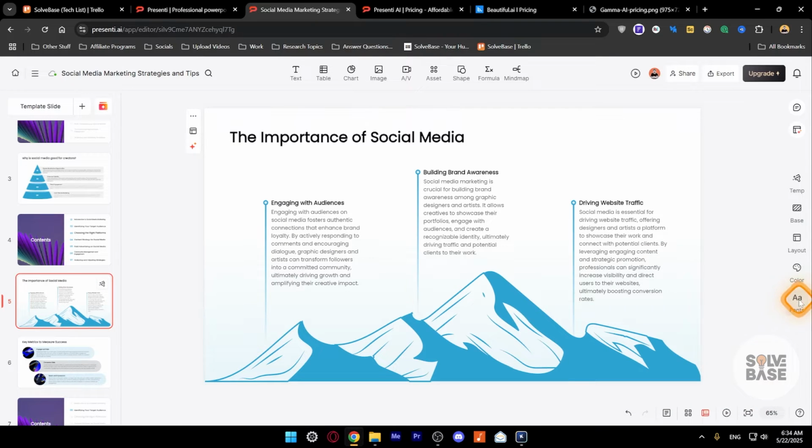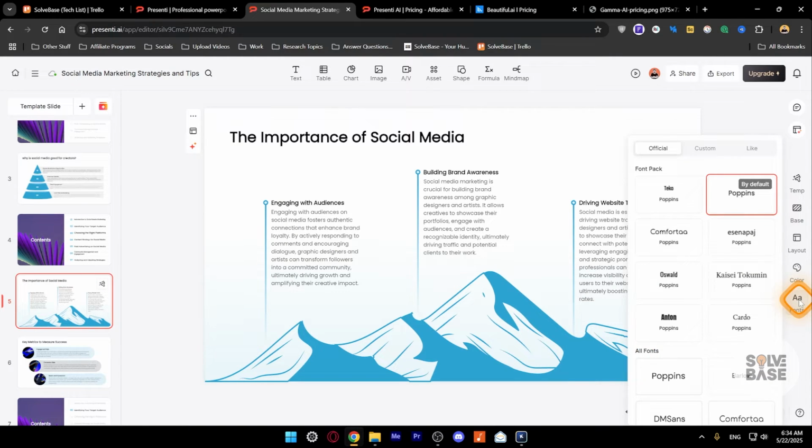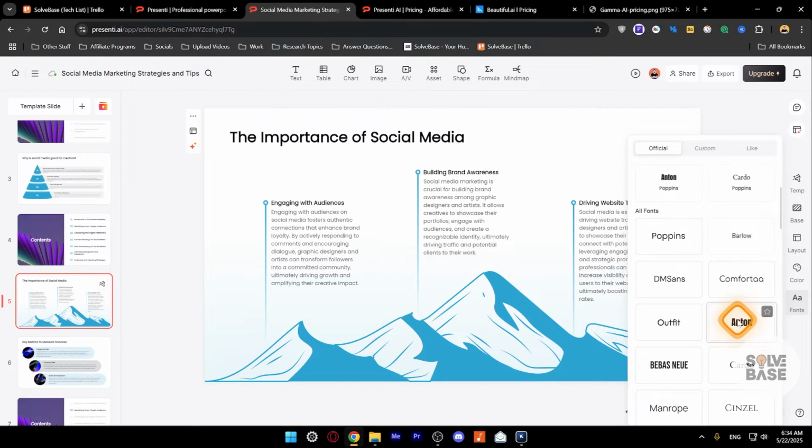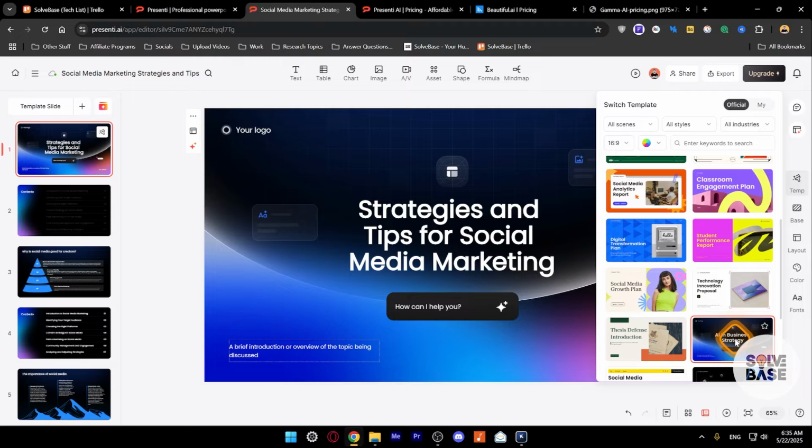Next up, we got fonts. So if you want to change the font for all the slides and not want to do it one by one, you can just click here on the fonts and click on one of these. So in my case, I'm going to select this one. Or you can also go for Poppins. Poppins is also a good font. I'm going to change the theme again back to the old one. It looks the best out of all of these.